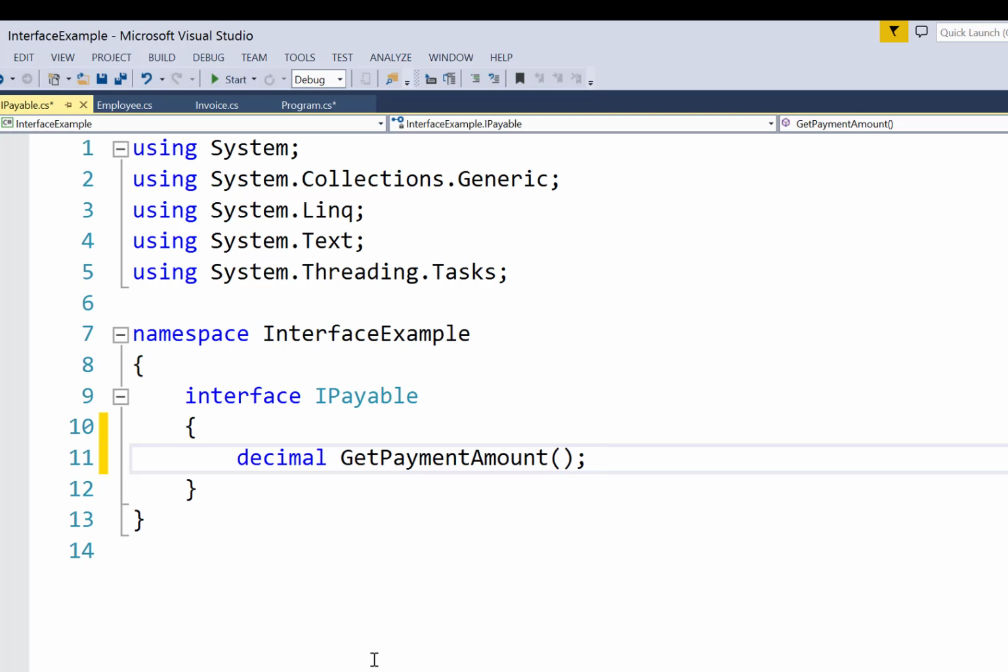So in the next video, we'll walk through creating that relationship between our iPayable interface and the employee and invoice classes and setting up this method.